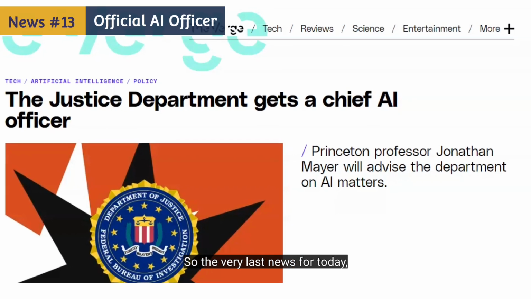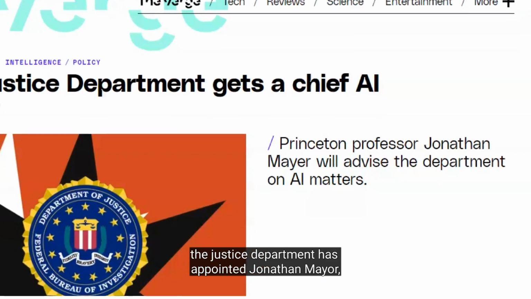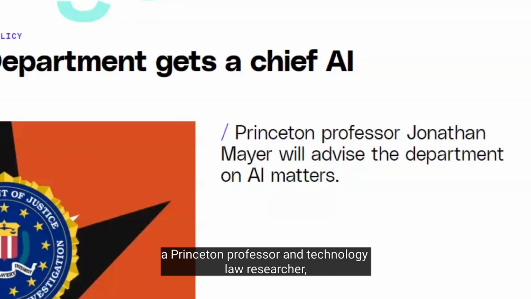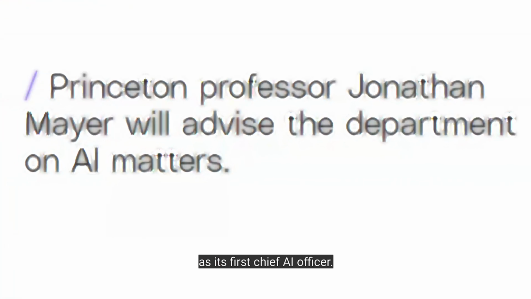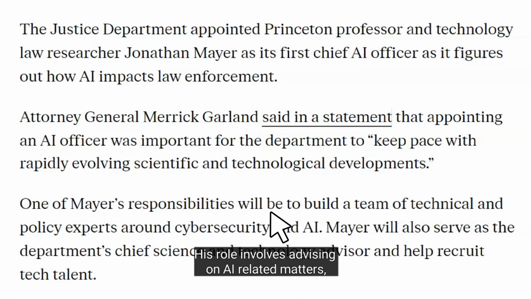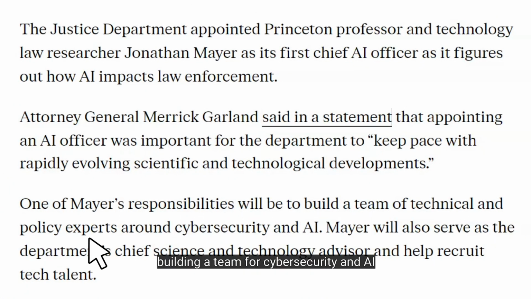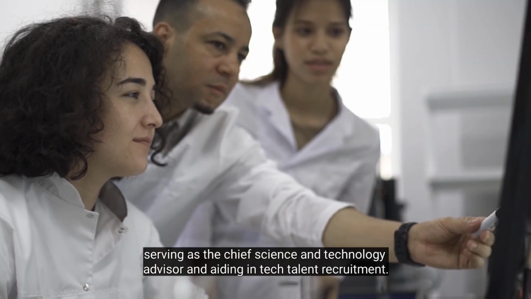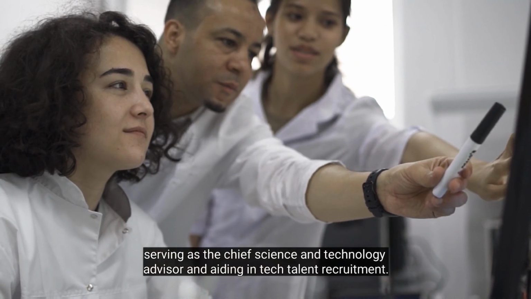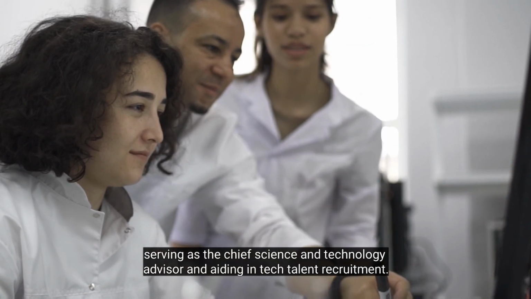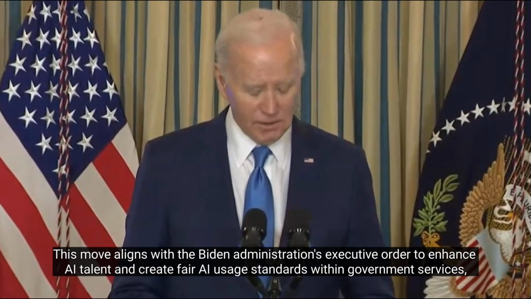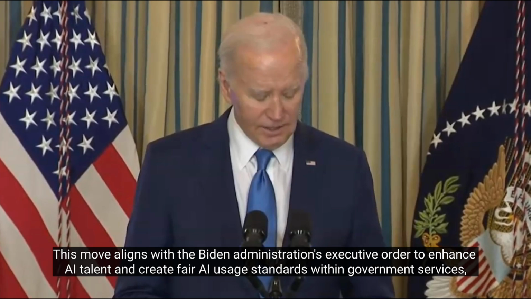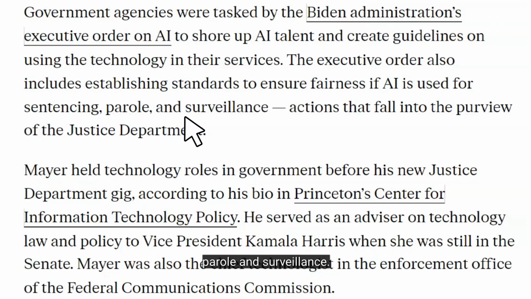So the very last news for today, the Justice Department has appointed Jonathan Mayer, a Princeton professor and technology law researcher, as its first chief AI officer. His role involves advising on AI-related matters, building a team for cybersecurity and AI, serving as the chief science and technology advisor, and aiding in tech talent recruitment. This move aligns with the Biden administration's executive order to enhance AI talent and create fair AI usage standards within government services, particularly for sentencing, parole, and surveillance.